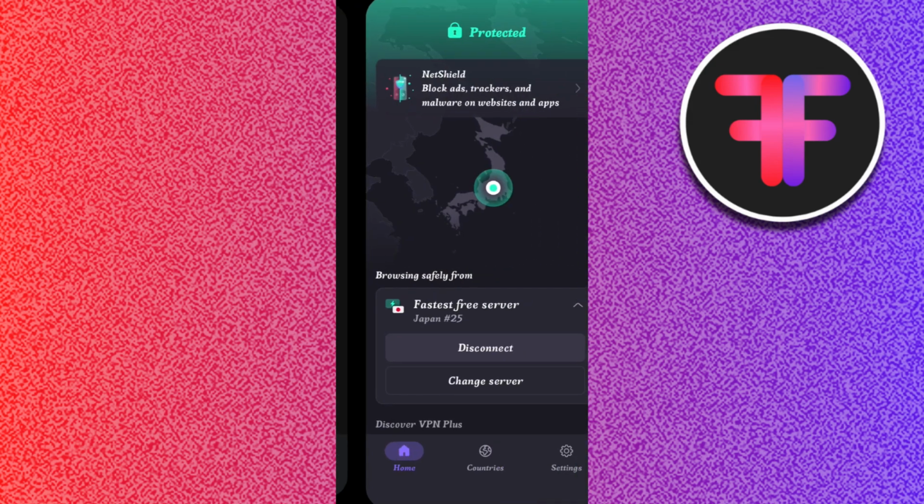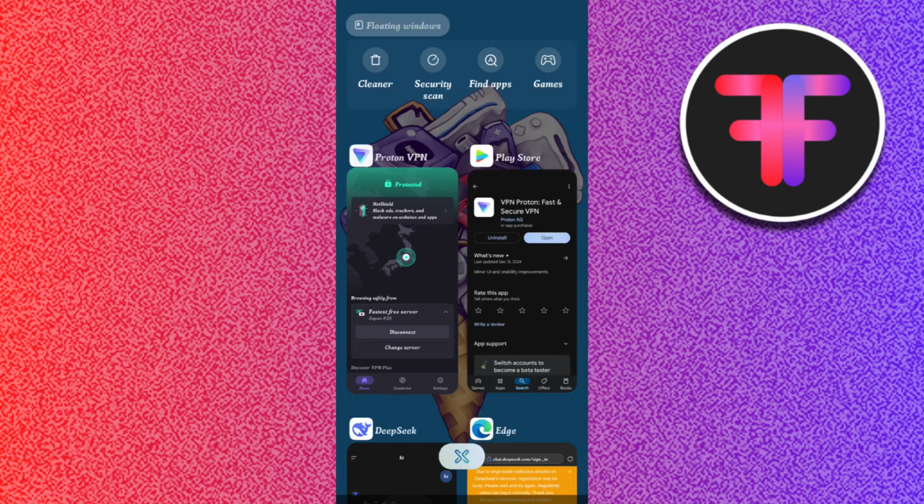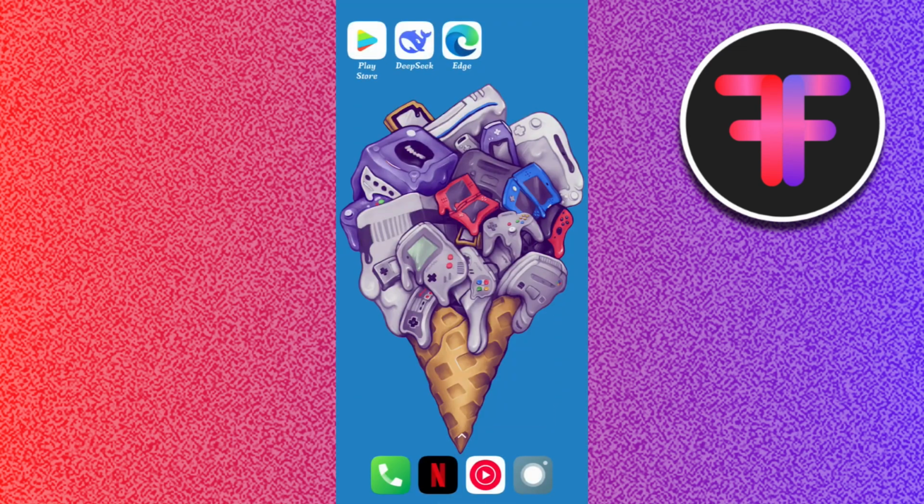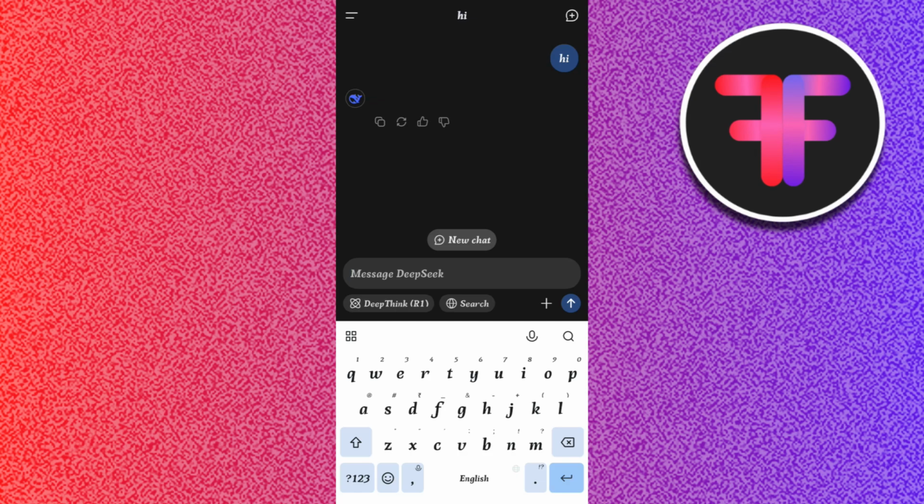You can use DeepSeek AI absolutely for free as an alternative to ChatGPT. So it's something that is gaining traction these days. So you can just simply use it.